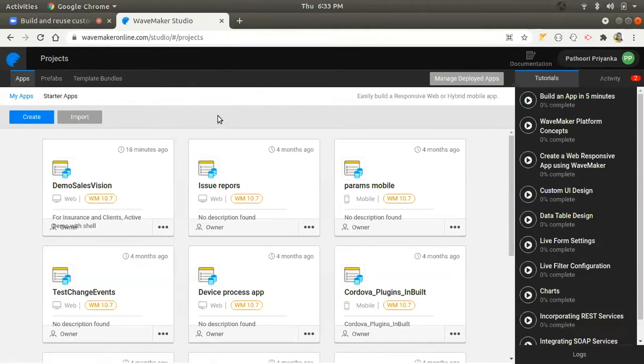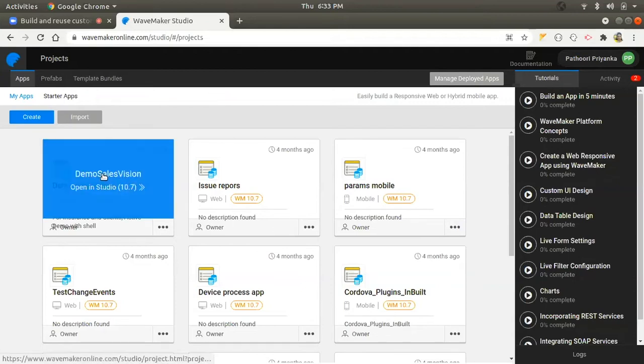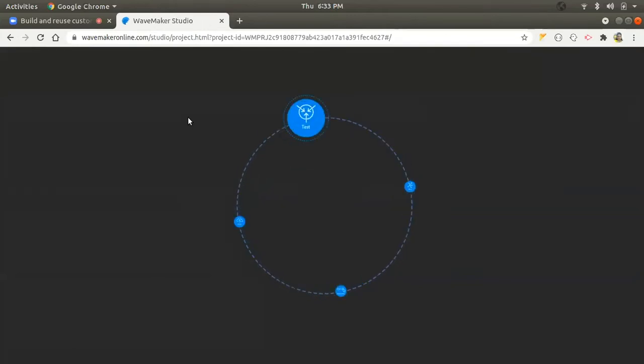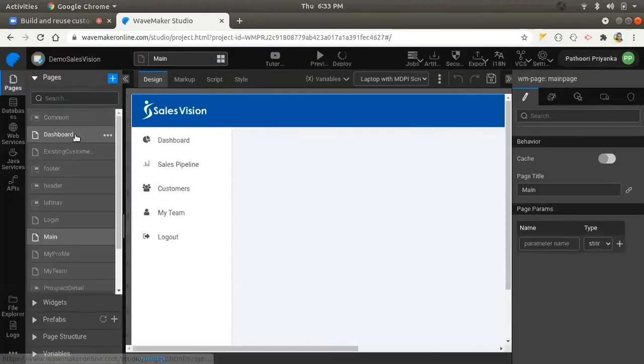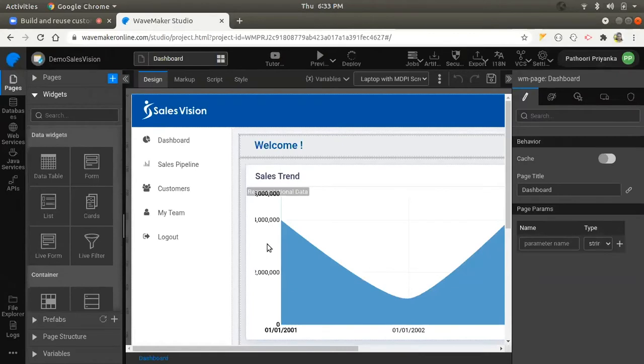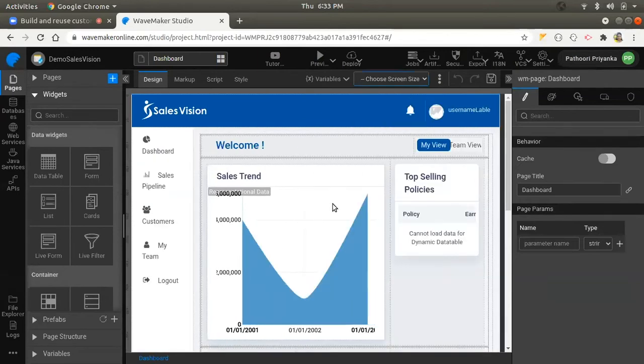With the key features that the platform provides, we can build any modern application. Now we will try to build a few scenarios using those key features. I have already created an application, so let me open that application. So this is the application built for a company which sells its insurance policies for customers. This application has security configured and works on two roles. One is sales manager and another is the sales representative.